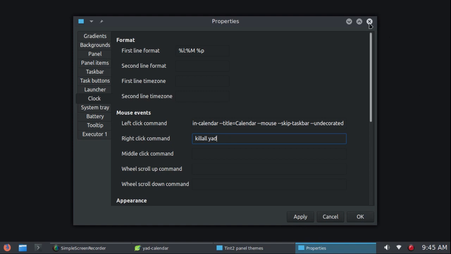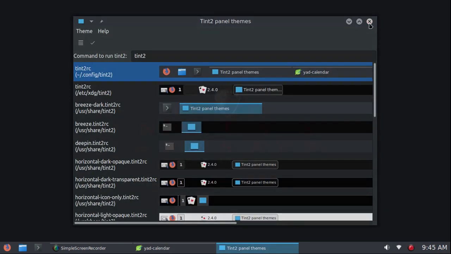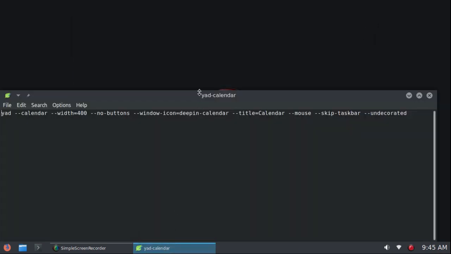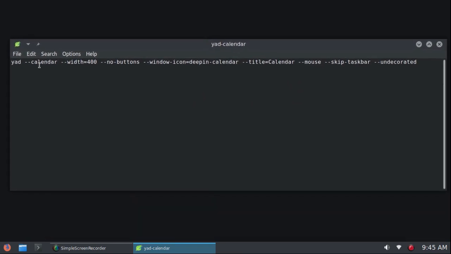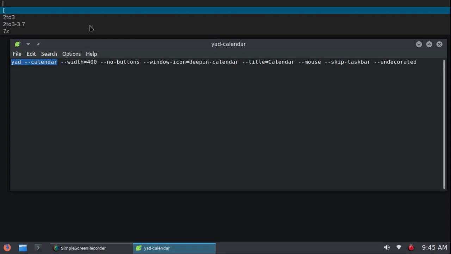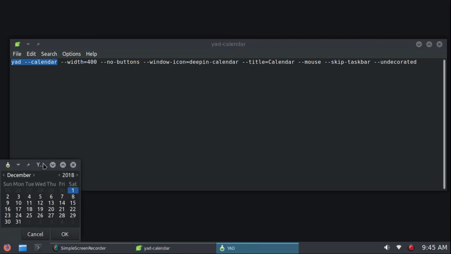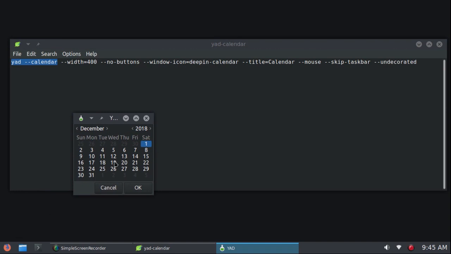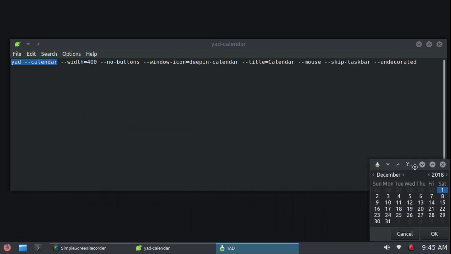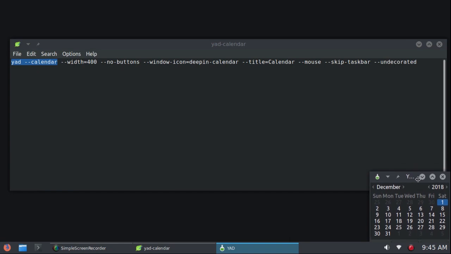So let me show you that command where it's actually easier to see. And here we have it. This calls up the calendar, YAD calendar. Let me show you that real quick, just so you'll see. If you just type YAD calendar in your run command or the terminal, here's what you'll see. A very basic, teeny tiny calendar, that's basically what you normally would see when you pull up a calendar.